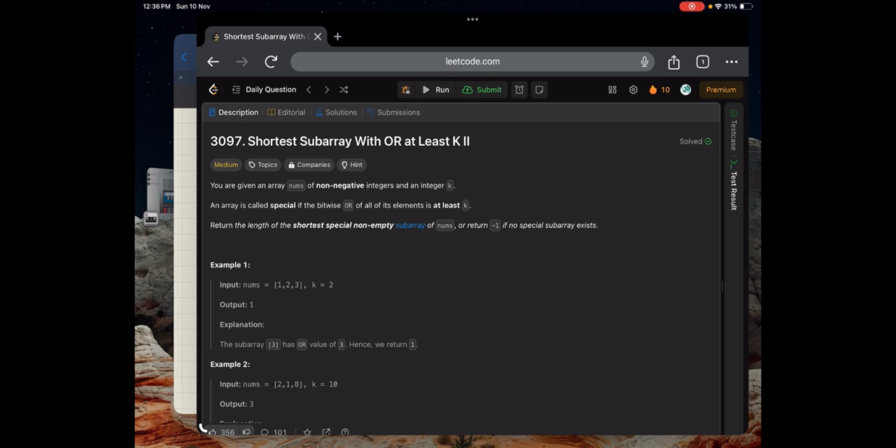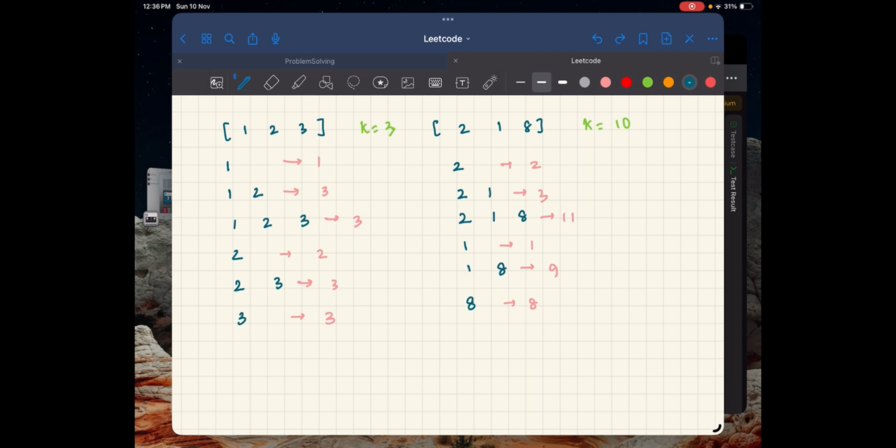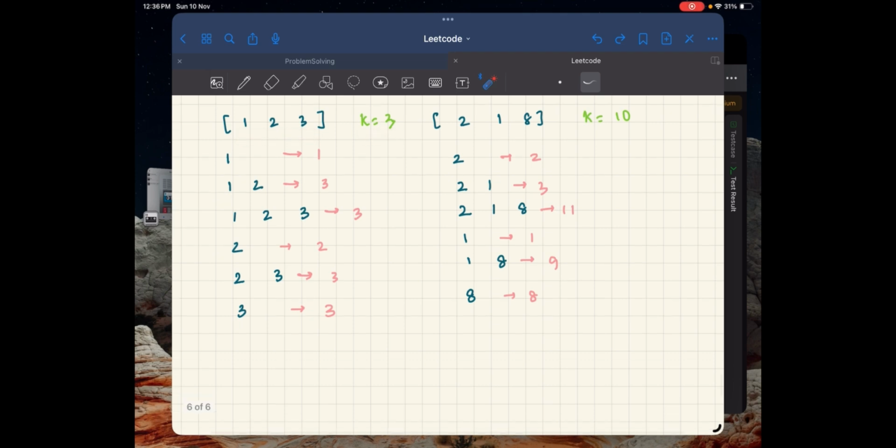Okay, now let's get to an example. Let's take this example. We have an array of 1 2 3 and we have given a k value of 3. Now what all subarrays are possible for this particular array? We have 1, 1 2, 1 2 3, and 2, 2 3 and 3. These are all the possible subarrays for the given array, right?